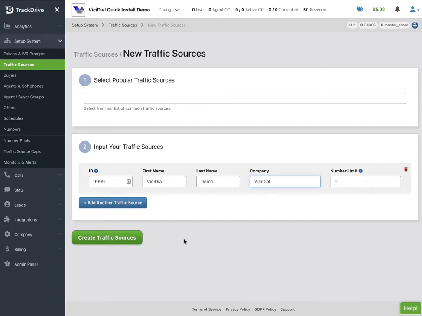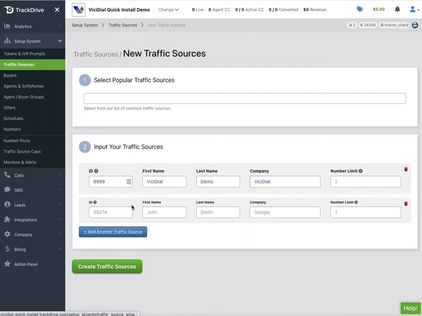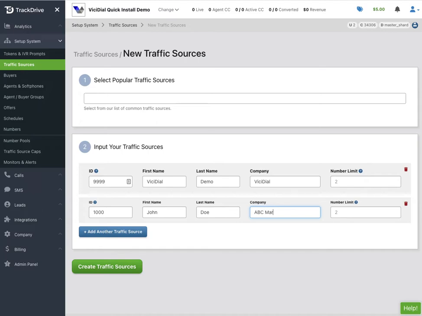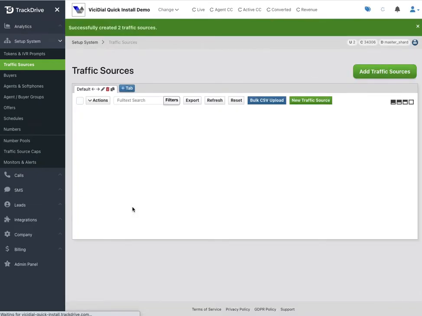If you really have other traffic sources that help you out, they're also sending calls to you. I'll just show you that. I'll add another one and say, okay, I got traffic source ID 1000. That's going to be John Doe, and he's with ABC Marketing. Okay, so traffic sources are who are sending you calls to help you out. So it could be you are sending calls from your own ViciDial.